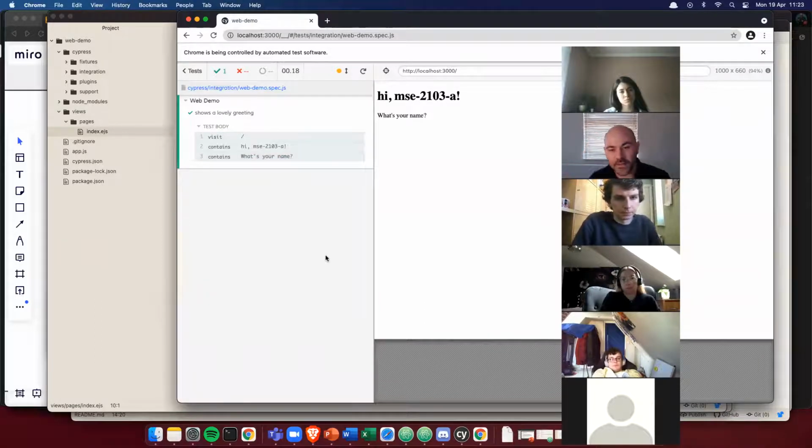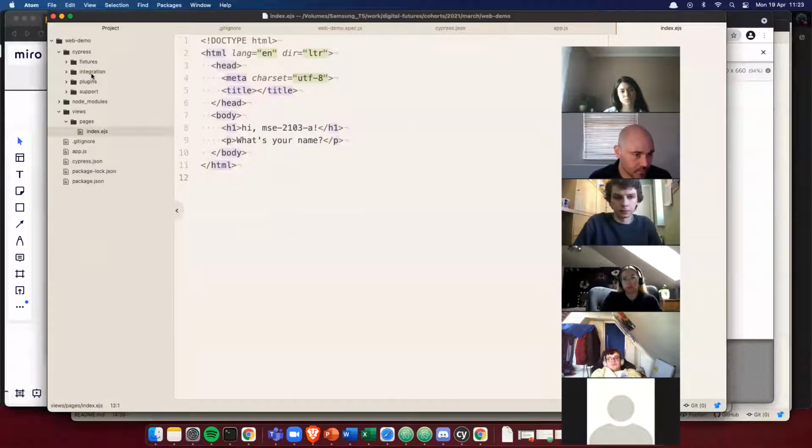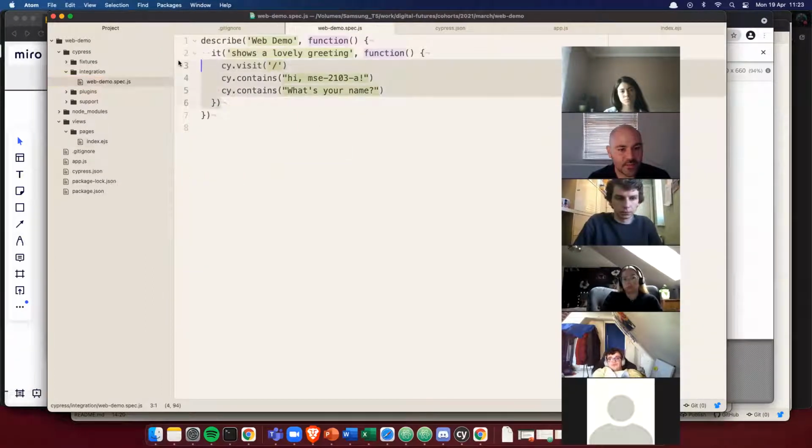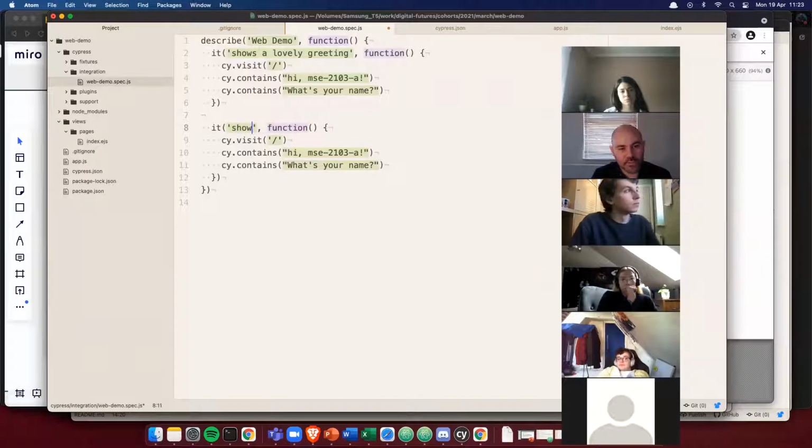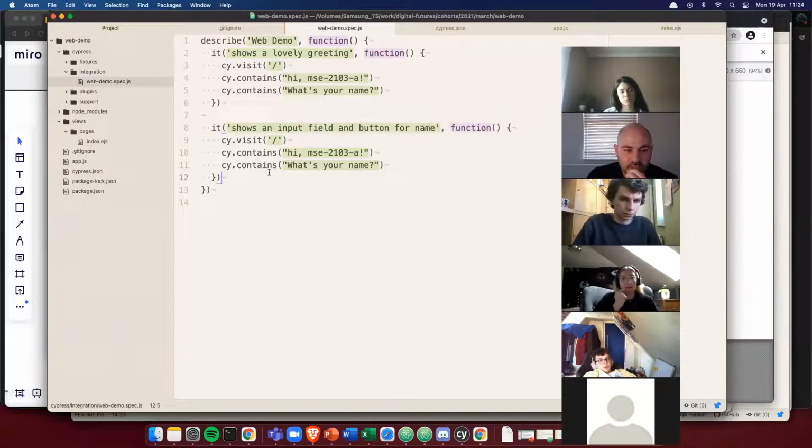All right. So on my web application at the moment, I have that text. So let's add in another test. That says something like, shows an input field and button. Okay, so I visit those two pages. I've already made that assertion, that's fine.